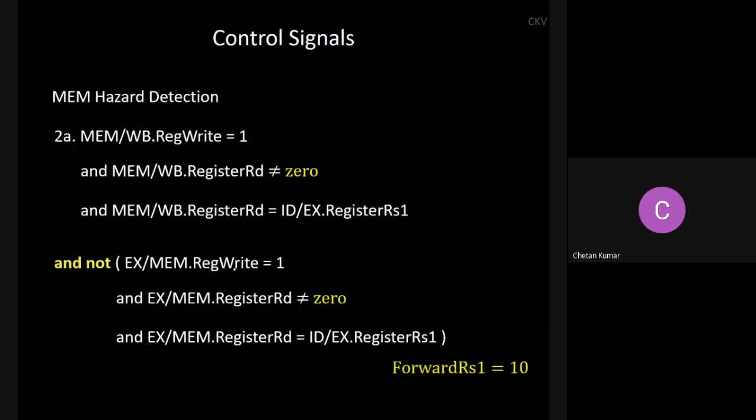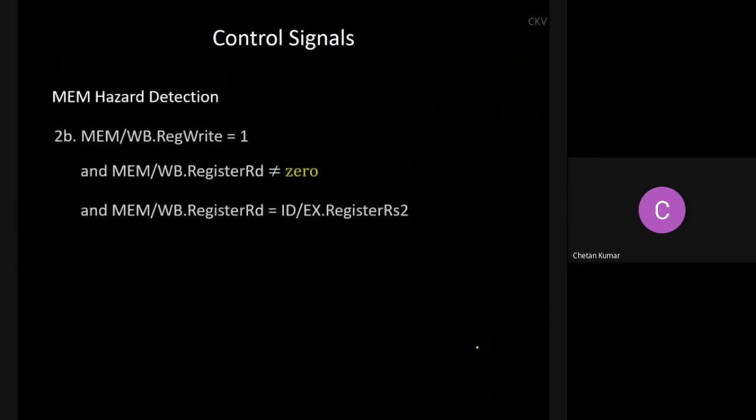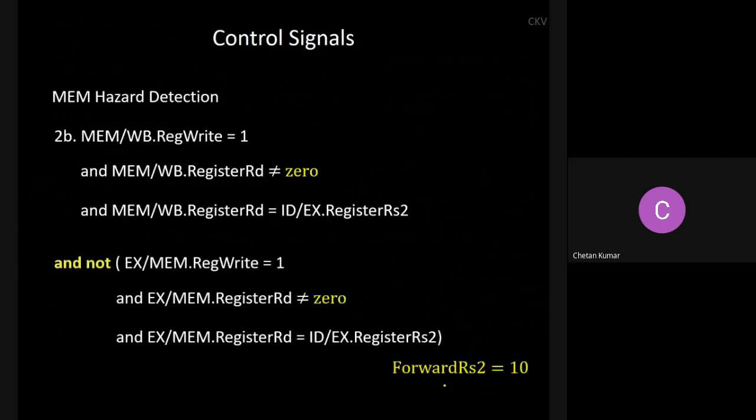If this entire condition alone is true, then you say forward RS1 is equal to 1, 0. And if this condition alone is true, then we can say forward RS2 is equal to 1, 0.